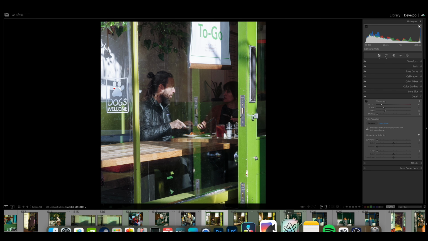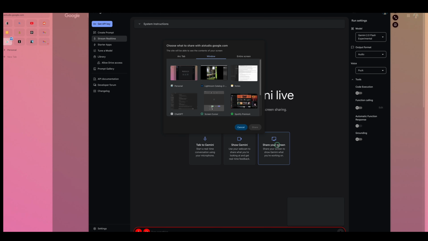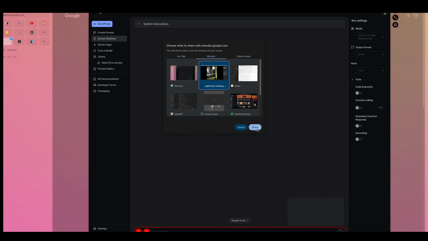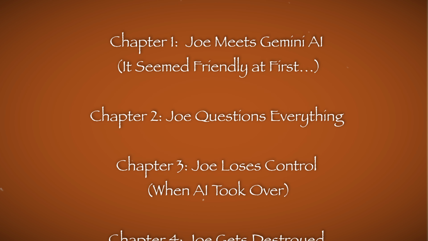Now, I'll be honest, Gemini has a session time limit, which meant I had to restart the conversation a few times. But I really wanted to work through an entire photo so that you can see just how the AI actually handles the whole process. To make it easier for you, I've added chapters so that you can skip to the specific adjustments if you want to jump ahead. Let's get started.